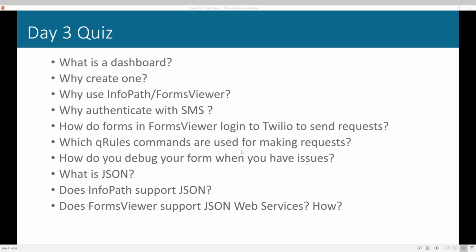Which QRules commands are used for making requests? The make request command. Duh, it's so easy. Okay, right. Okay, how do you debug your form when you have issues?